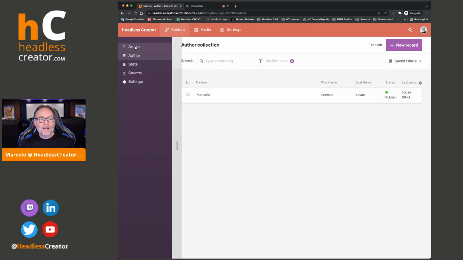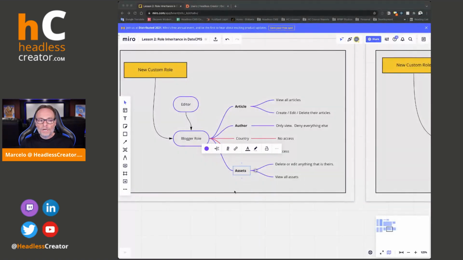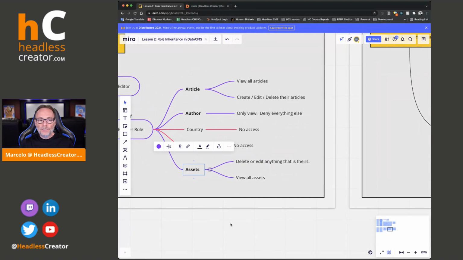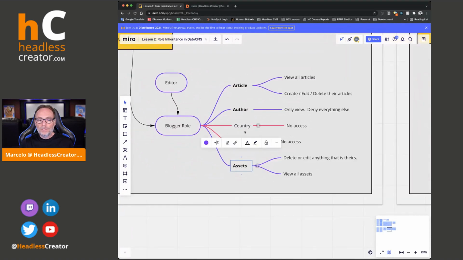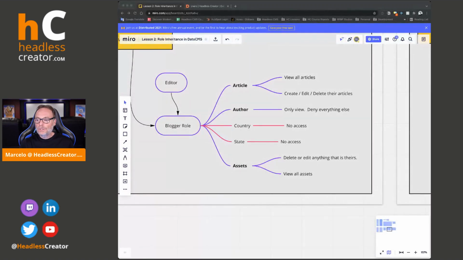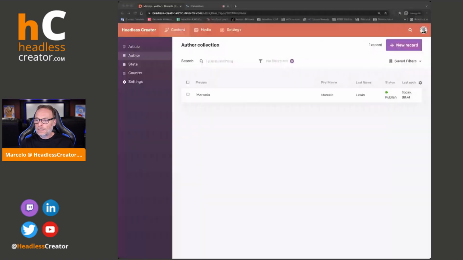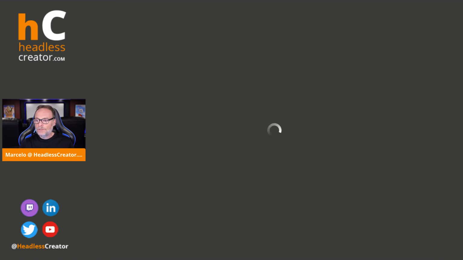You can see right here that I see everything. I see article, author, state, country. I see everything. And remember, if we go back to here, we don't want to see everything, right? We only want to see article, author. We don't want to see country and state. So what's the first thing we need to do? Let's go back to here, we need to hide state and country. All right, so let's do that.